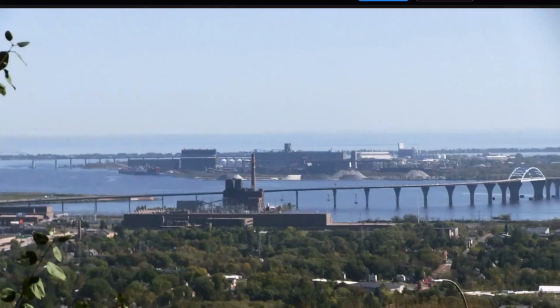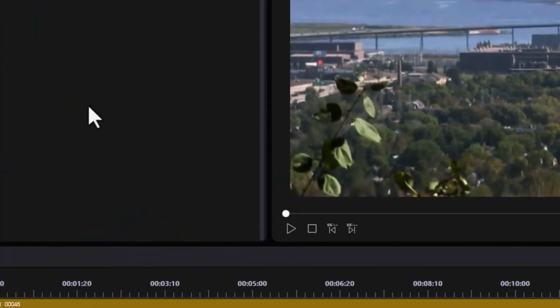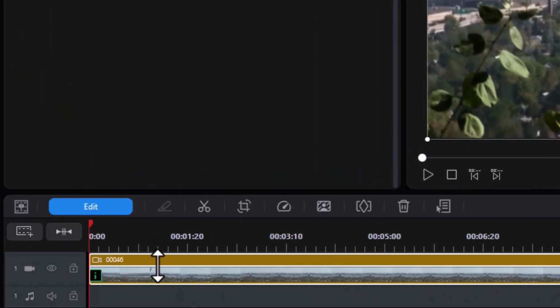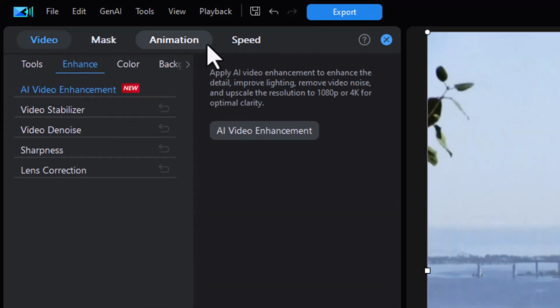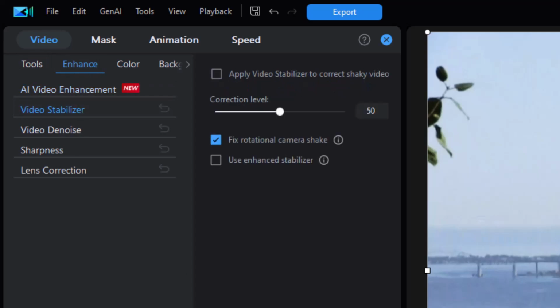Let's see what happens when we apply one of the tools we have in PowerDirector. So I'm going to highlight the clip and click on the Edit button above the timeline. And then I have these four options. We're going to be on the video one, and the subcategory is going to be on the enhance, the second one over. And we're going to click on video stabilizer. Now when we click on video stabilizer, we're going to see the default. The default is to fix rotational camera shake, and the correction level is set to 50%. We'll talk about that in a moment.